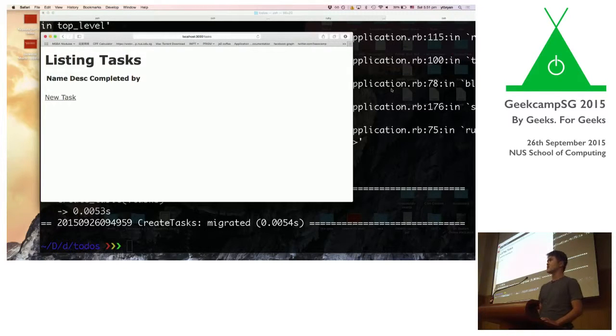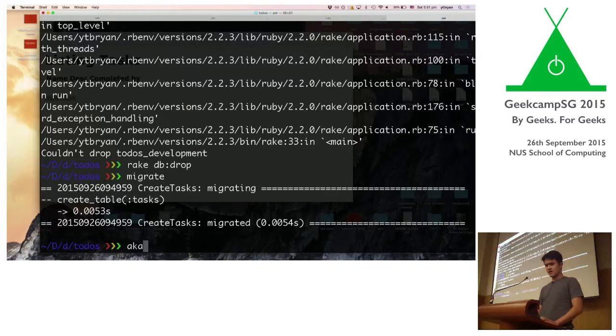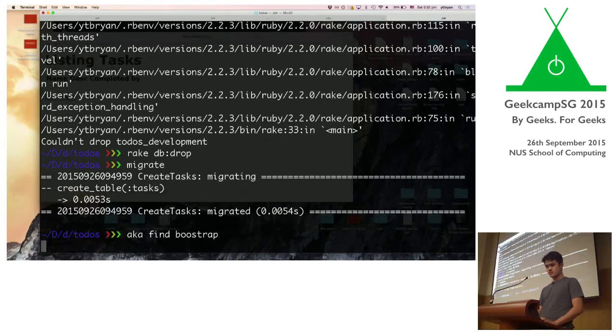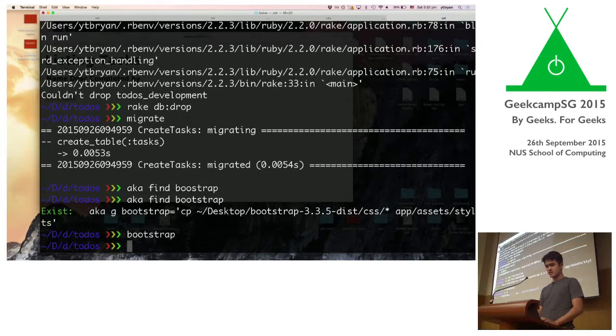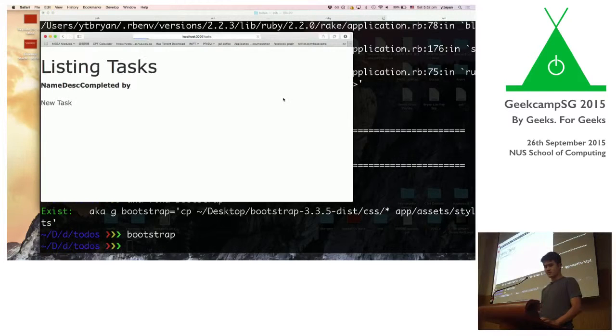Now, if I want to move Bootstrap in, I can simply type bootstrap, which is a shortcut. That will change things immediately. What changes is that previously you needed to edit the gemfile and add gem bootstrap-sass, but right now you are directly interacting with the assets, the JavaScript or the CSS that you previously downloaded.